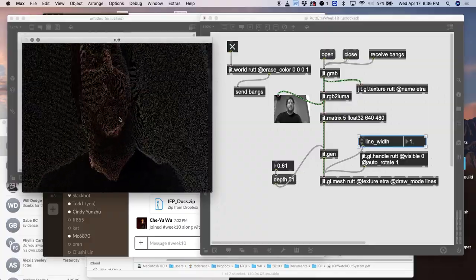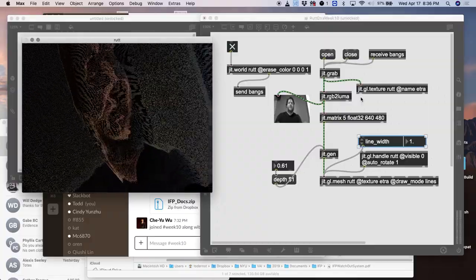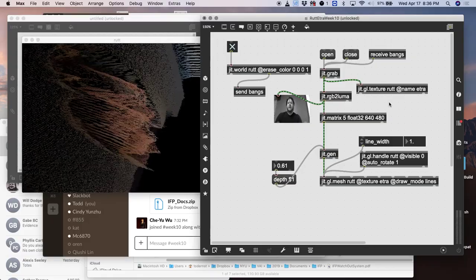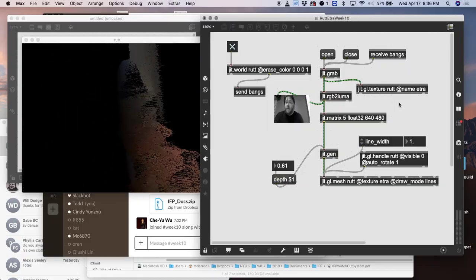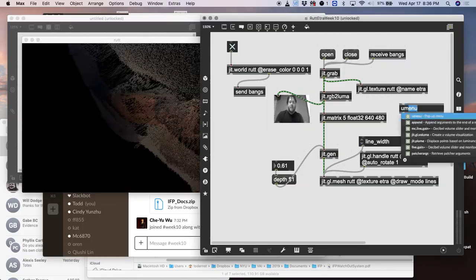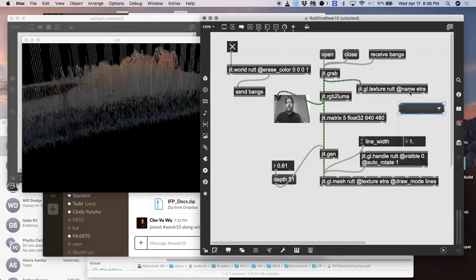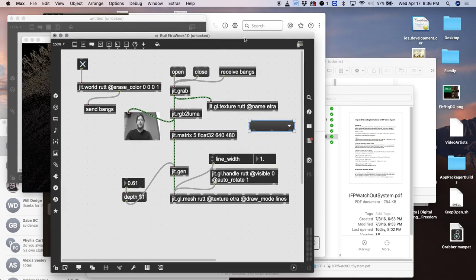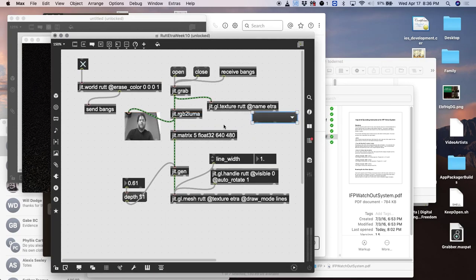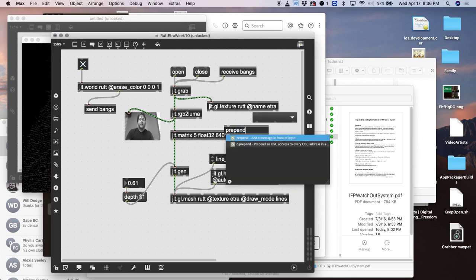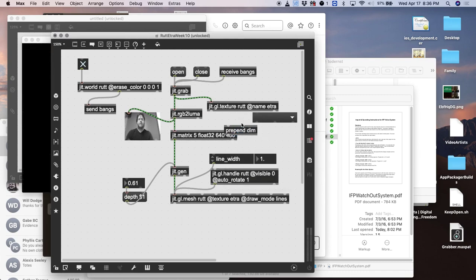So this is a little bit too much resolution, I think, for my uses. What we're going to do is create a new thing called a umenu for fun. New umenu. It's a way of creating different lists of things we want to put in our object, which we want to prepend to our dimensions. Yes. What is that line with object thing? Line width right here.